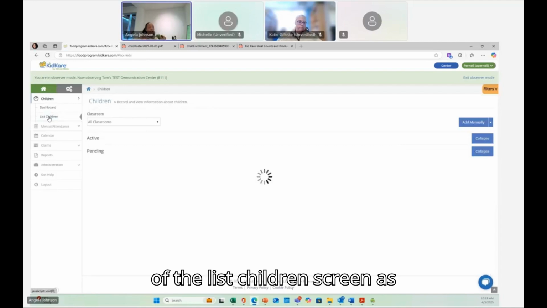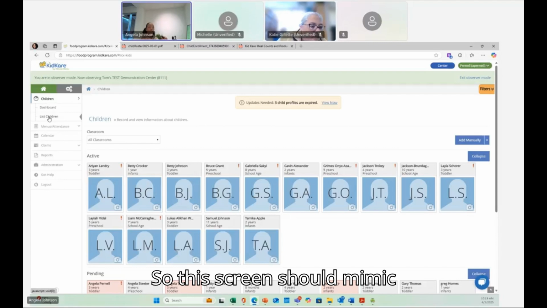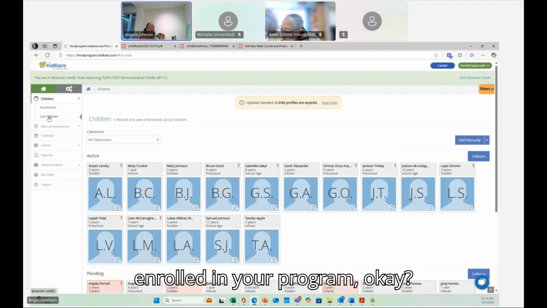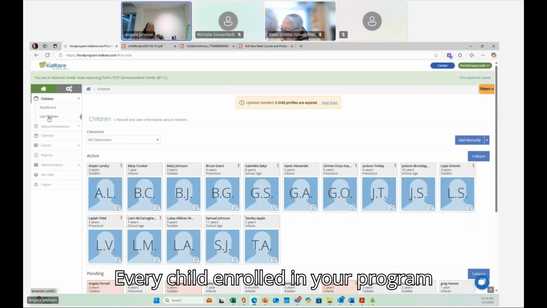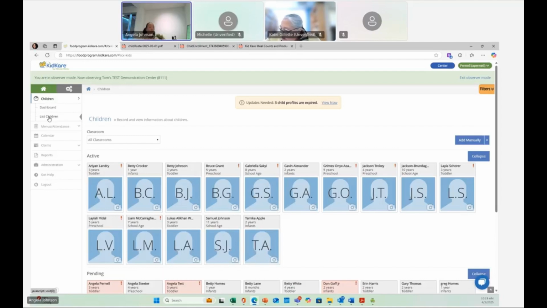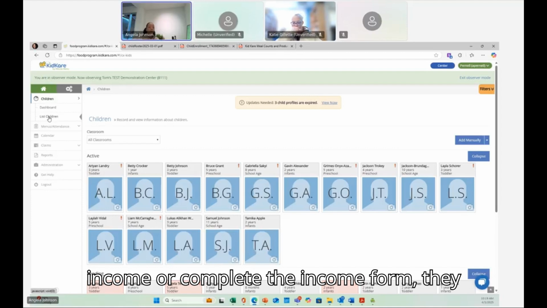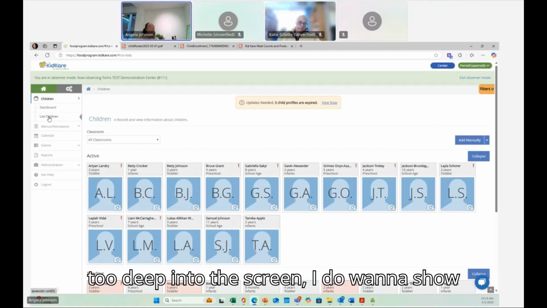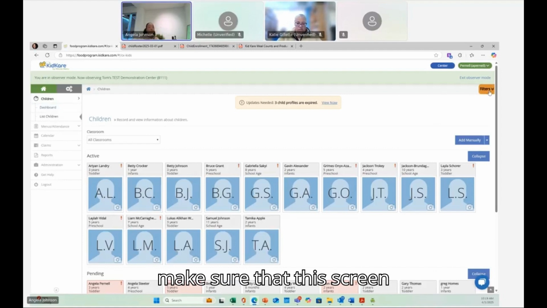I like to think of the list children screen as your roster on Kid Kare. So this screen should mimic the children you have enrolled in your program, okay? Every child enrolled in your program should have an enrollment form. Regardless of whether the parents complete the income form, they should all have an enrollment form, okay? So before we go too deep into the screen, I do want to show you the filters.